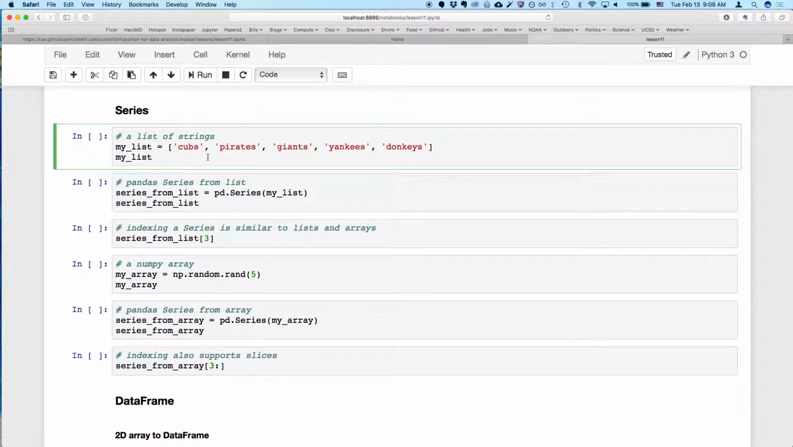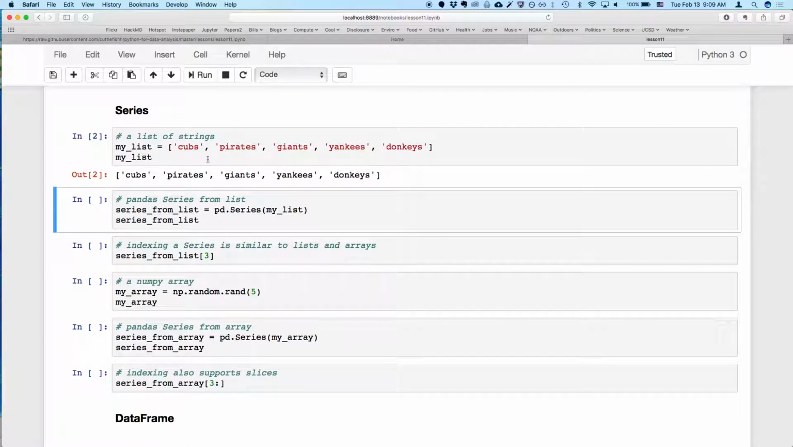First thing we're going to cover is a series. A series is like a list or like a NumPy array, but it's got some additional features. It's got all the extra things you can do with a column of a pandas data frame. Basically, it's one column of a data frame. So we're going to create a list here, and we print that list. When you want to print something in a notebook, you don't have to type print. You can just type the name of the thing, and it will render it as it is stored.